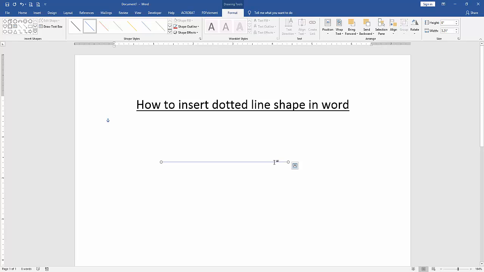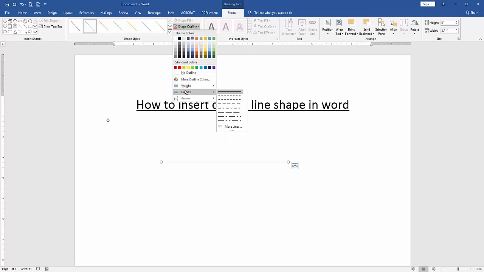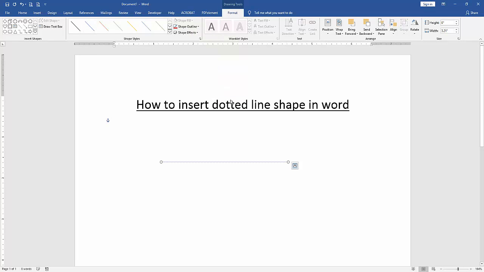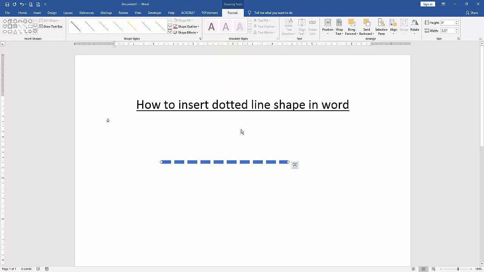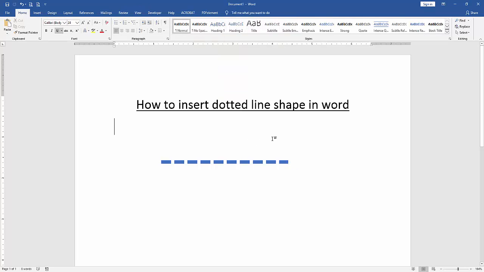We click the line shape and go to the Format menu. Then click Shape Outline and choose the Dashes drop-down menu and choose the dotted option. And again go to the Shape Outline option and change the color from white to see the dotted line very easily. Now we can see here we inserted this dotted line shape very easily.